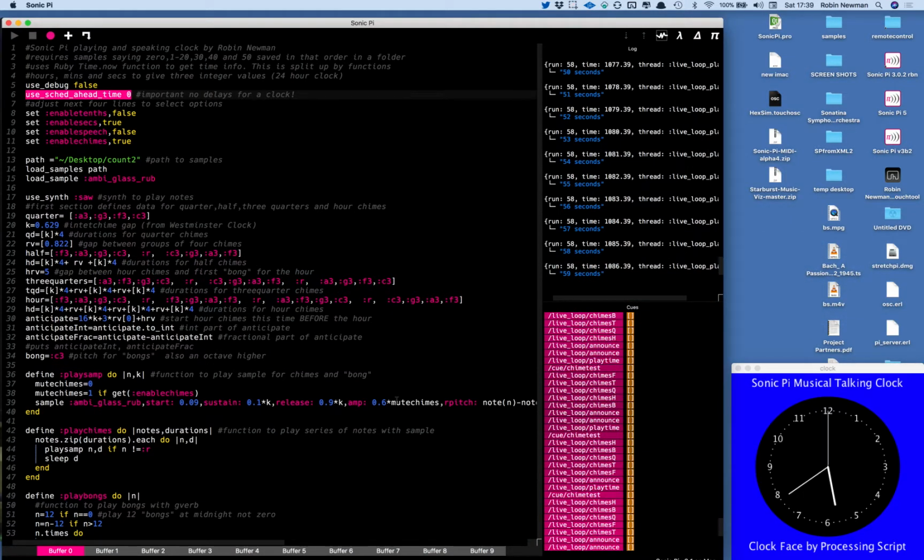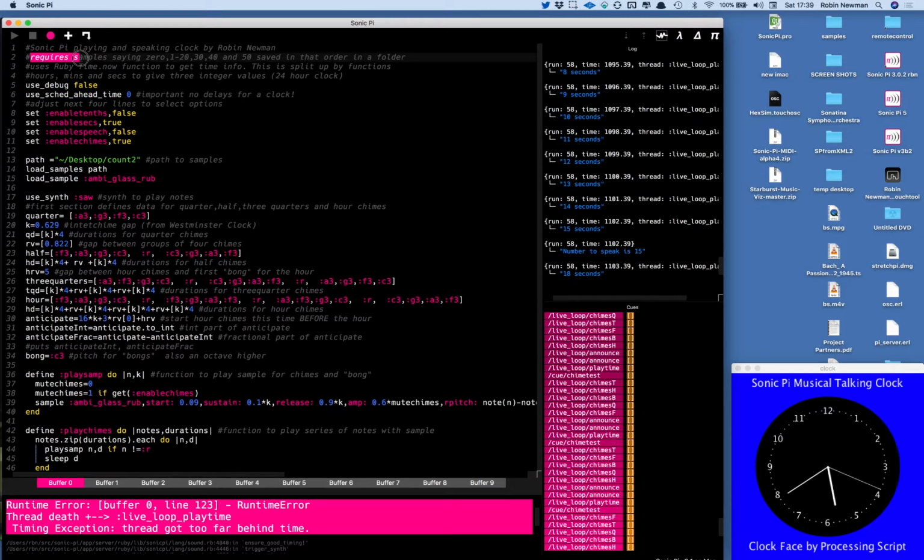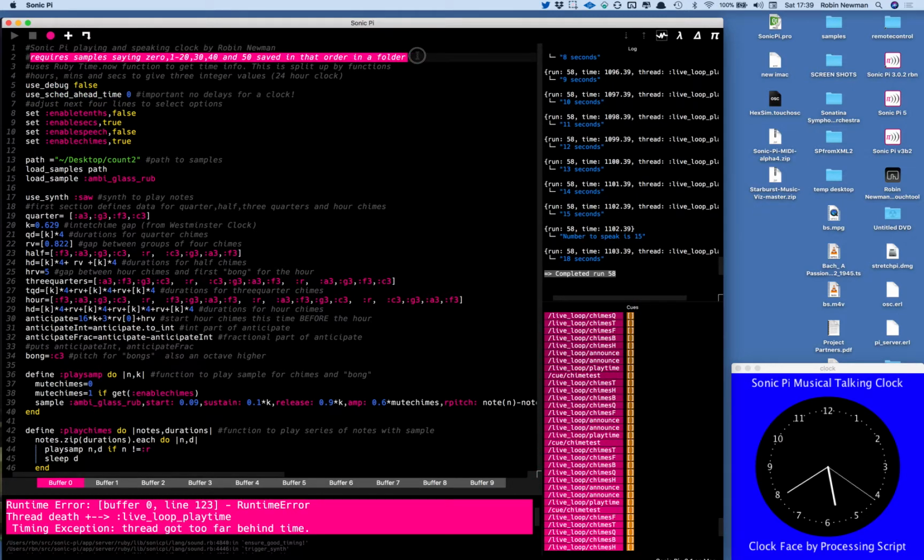So at any rate, I will publish the program for this, so you can give it a whirl, and also a folder of my samples, though it's very easy to make your own. You just have to record the words that I've said, and provided that you list them in the same order, which is given up here at the top of the program, then you can do it yourself.